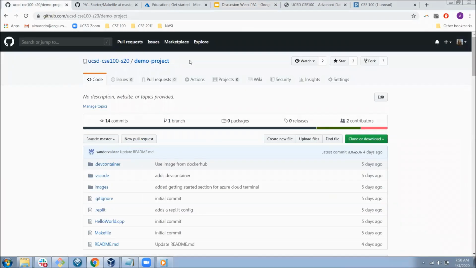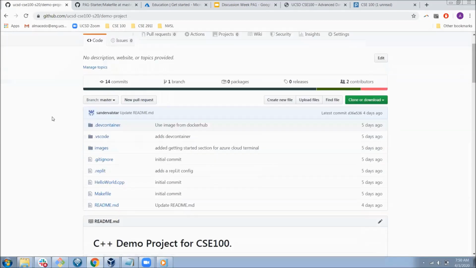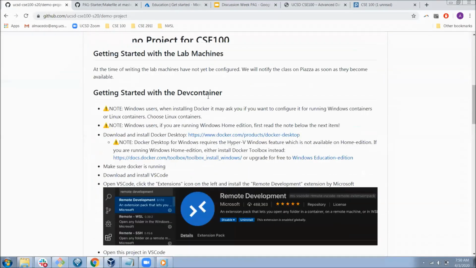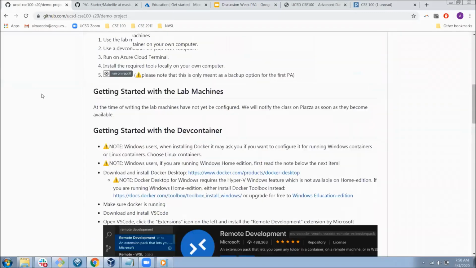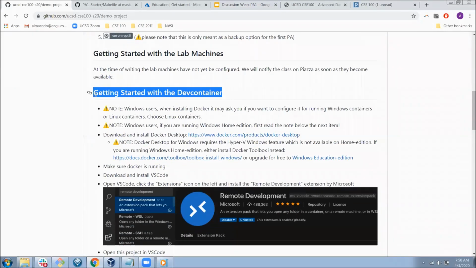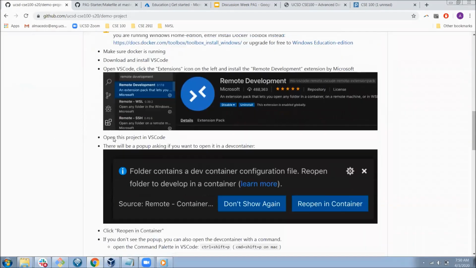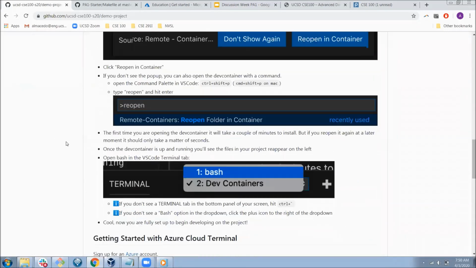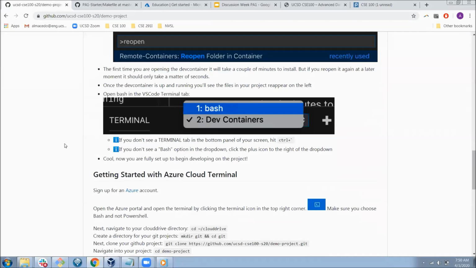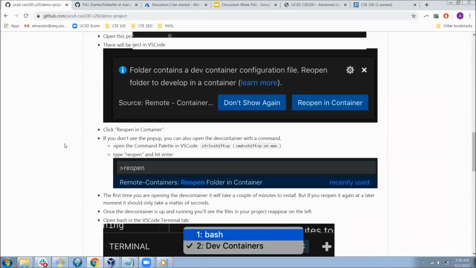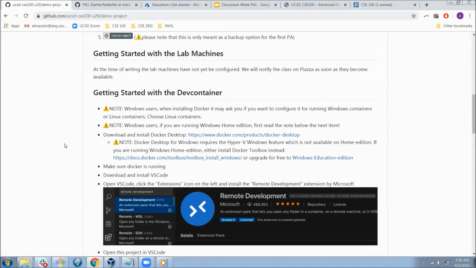You all are probably very familiar with this page by now, but just to be explicit again, I'm at the demo project repository that's linked at the end of PA0, and I can scroll down to the README. I can scroll down to the section called Getting Started with the Devcontainer, and it has the instructions for installing VS Code and Docker and getting them to work together so that I can work on my PA with them.